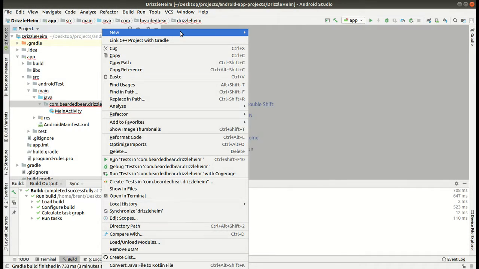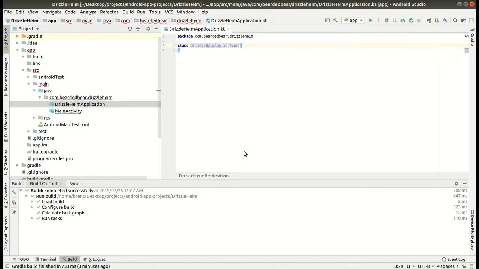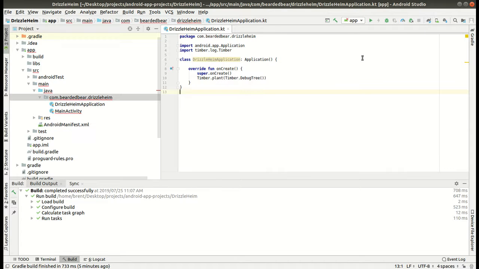Right, so next up we're going to create our application class, and in our case I'm going to call mine just DrizzleheimApplication. And this is a great place to include once-off instantiations or initializations. In our case, we needed to initialize Timber, so we are going to be using Timber in our main activity, for example, to get better logging. It's a really cool library to use for that kind of stuff, and we've already included it as a dependency, but now we can't actually use it until we've initialized it.